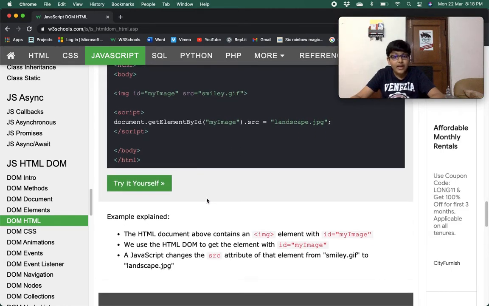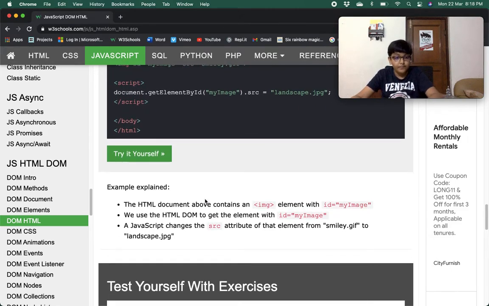Now the example is explained. The HTML document above contains an image element with id equals to my image.